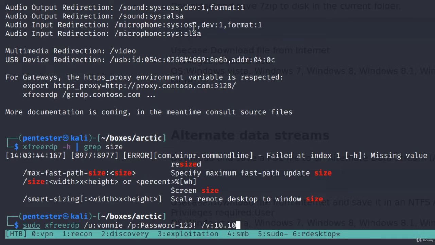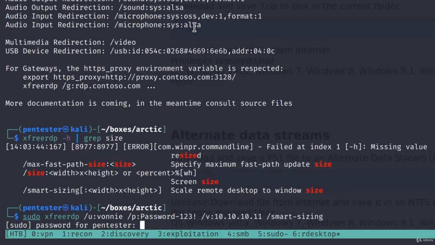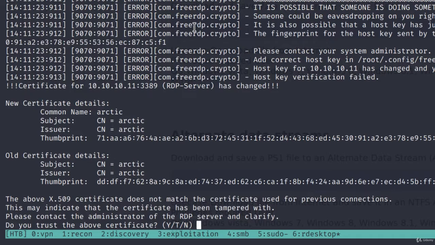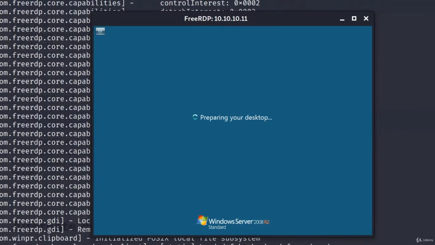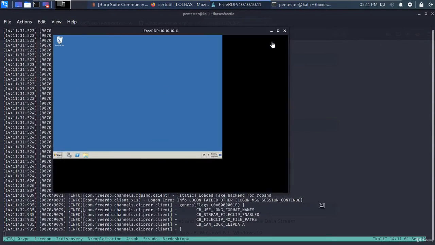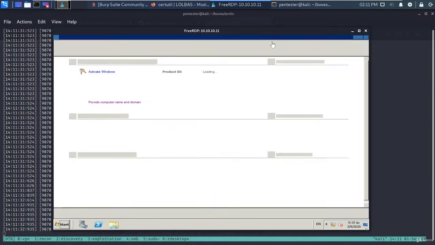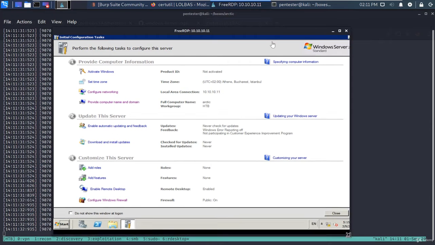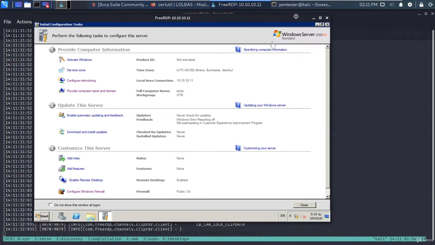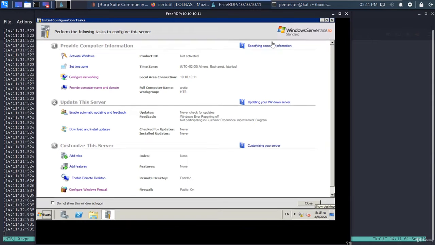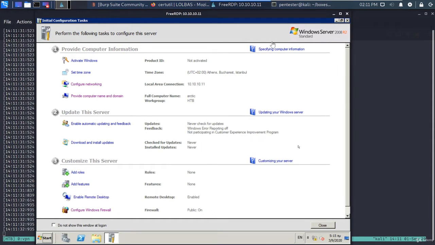Let's see, this is the server. And smart sizing. Let's see if that works. Do you trust the certificate? Yes, I do. This is Arctic. Just making the window sized a little bit better. I'm super OCD, so I've got to try to preserve the aspect ratio as much as possible.